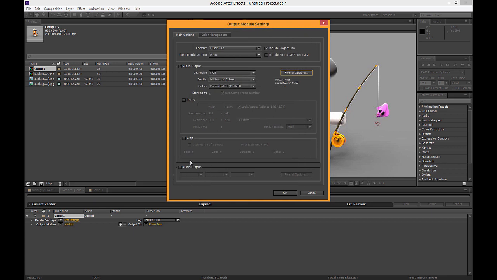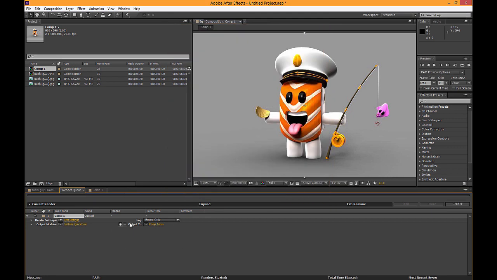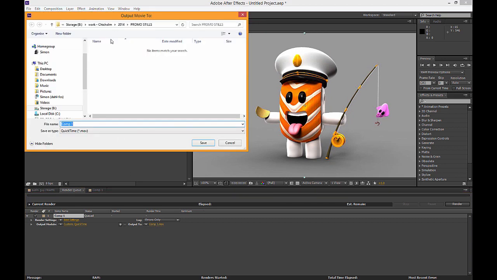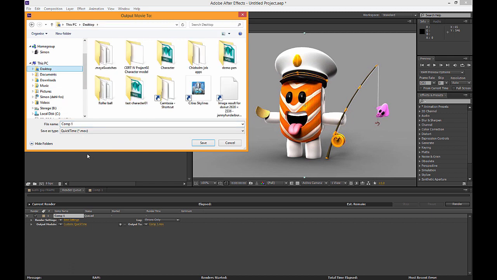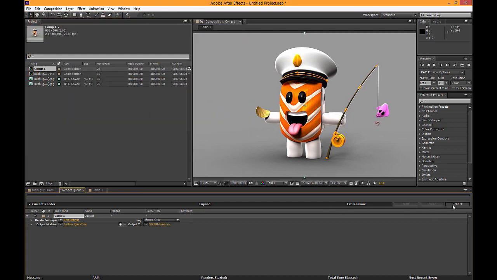If you've got audio, like some music or something, you need to tick audio output. I don't, so I don't need to worry about that. Just hit OK. Then you need to output it. Click here, give it a name, and navigate to where you need to store it. I'm going to drop it on the desktop, and I'll call this SG for Sushi Guy 360 demo. Just hit save, and then press the render button over here.